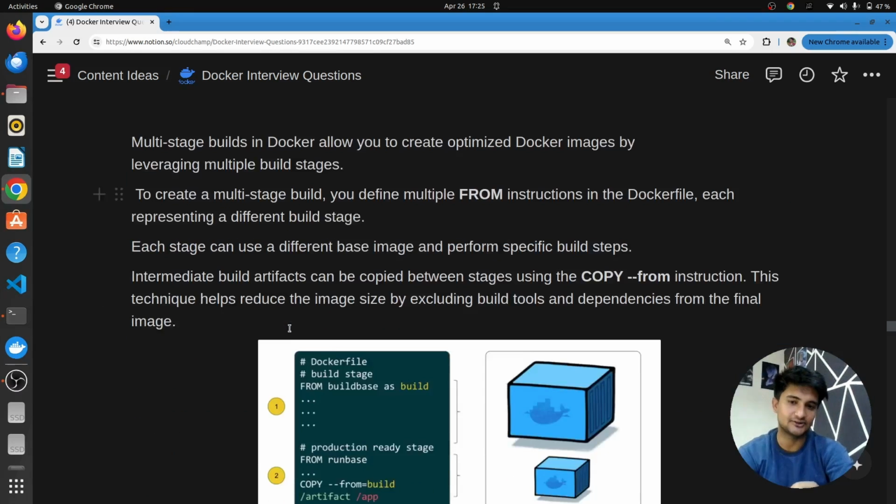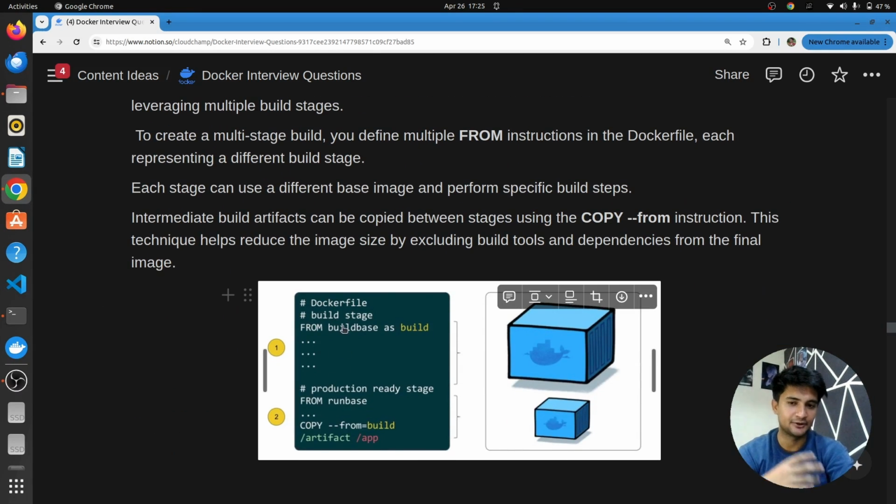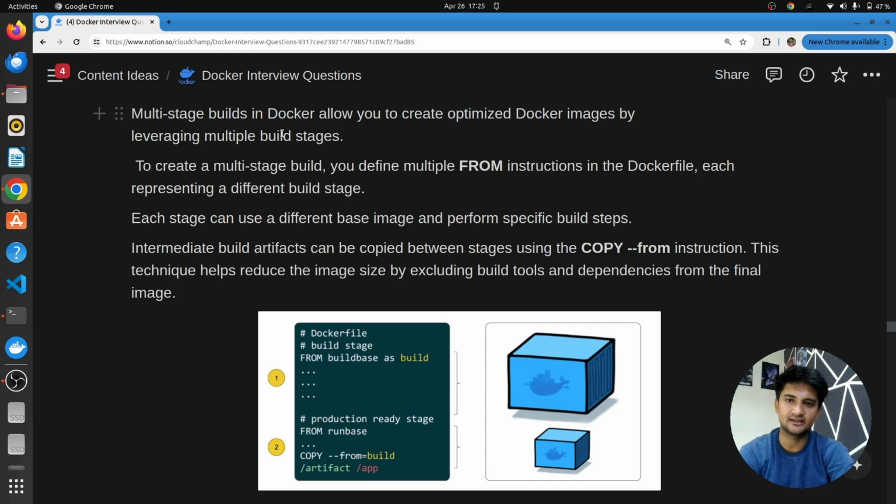So a multi-stage Docker build is something like this. In a Dockerfile, we have multiple FROM instructions. Every FROM instruction defines a stage. So you can see here, multi-stage builds in Docker allow you to create optimized Docker images by leveraging multiple build stages. To create a multi-stage build, you define multiple FROM instructions.